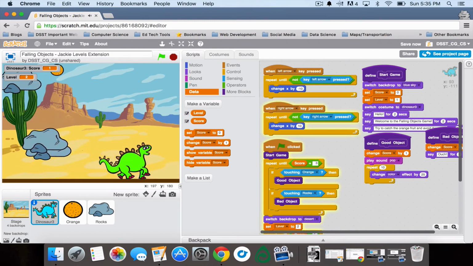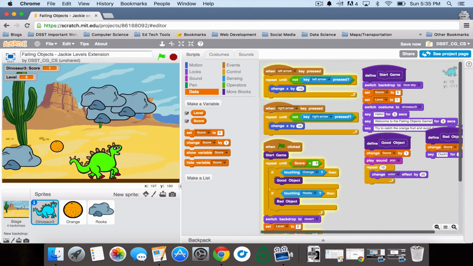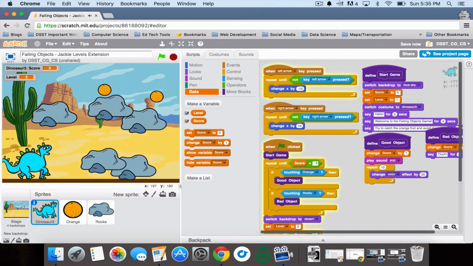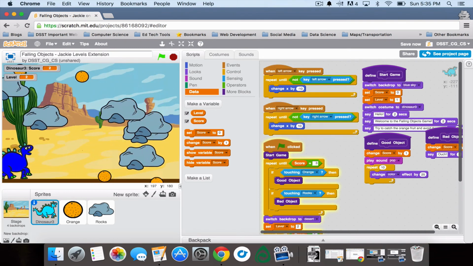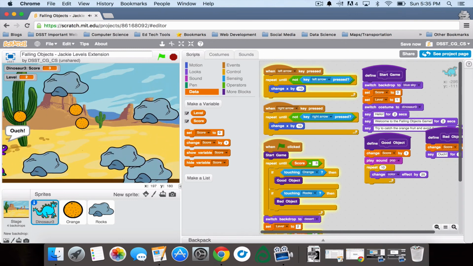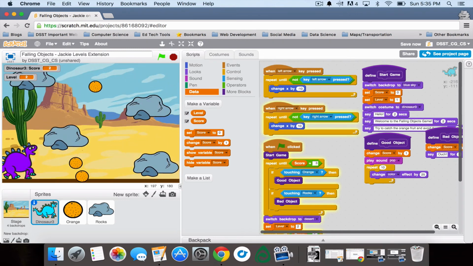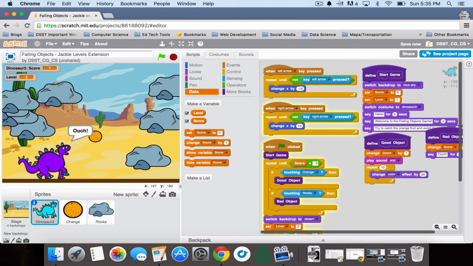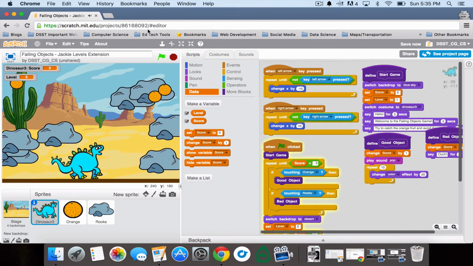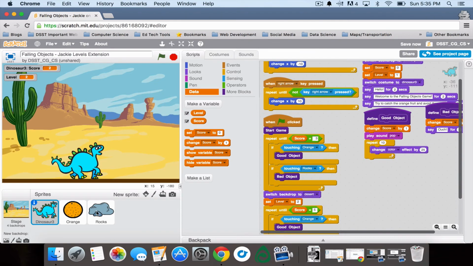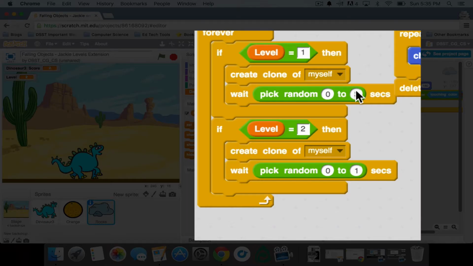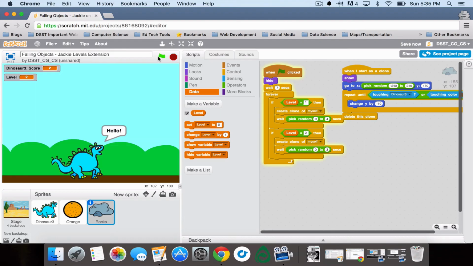As we can see, it's gotten a lot harder with all of these rocks. So it's something you're going to want to play with. What's the right amount for them to fall? As a matter of fact, I think I made it too hard. I'm going to have a hard time winning. So I'm going to come back over here, and I'm just going to make it easier on the first level and a little bit harder on the second one.